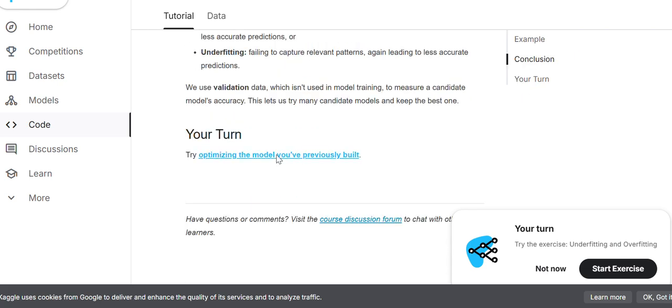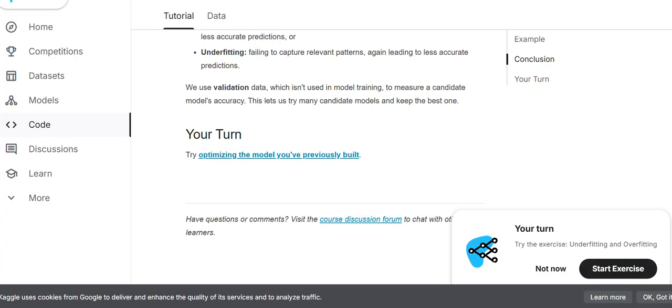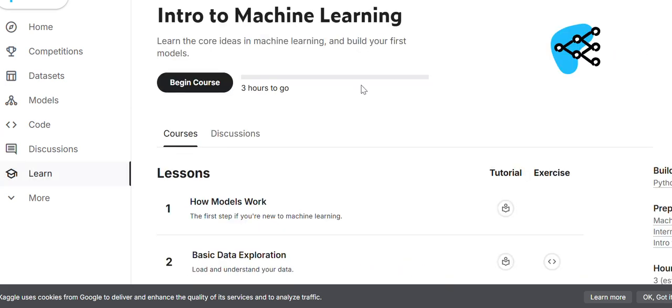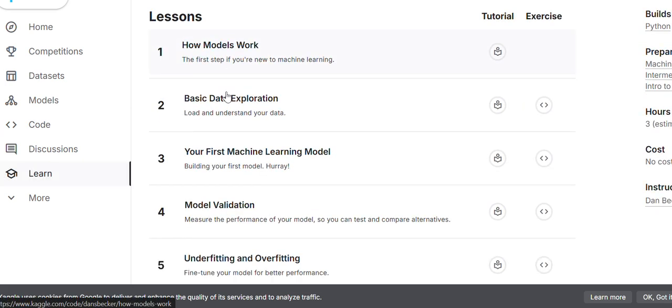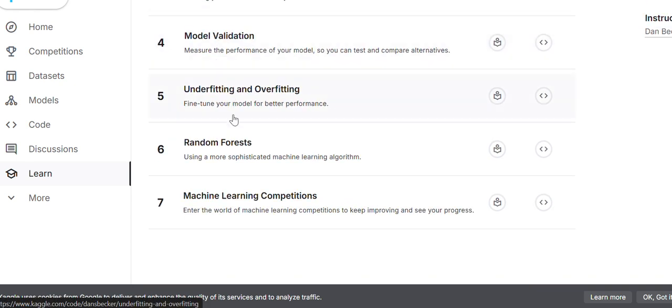And then this is optimizing the model. Not really sure what this notebook has. I guess it just has a scratch pad. And this is where the course is coming from, Intro to Machine Learning. It talks about how models work, basic data exploration, first machine learning model, model validation, underfitting and overfitting, random forest, and then machine learning competitions.